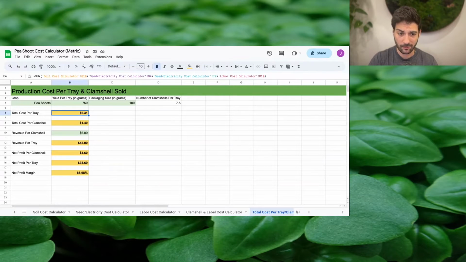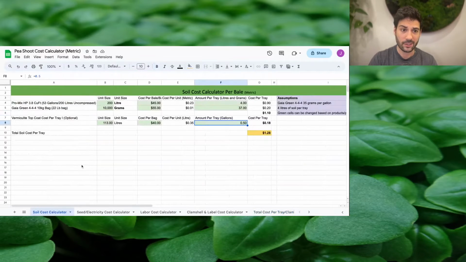But let's start from the beginning with the soil cost calculator. So again, if you're using Gaia Green or another fertilizer, you can put that in here. So again, the green is what you're going to change. So for the Pro Mix, what I recommend is either HP or MP, and that's going to be in the 3.8 cubic foot compressed bale. So when you uncompress that bale, you're going to get 53 gallons or 200 liters of uncompressed soil.